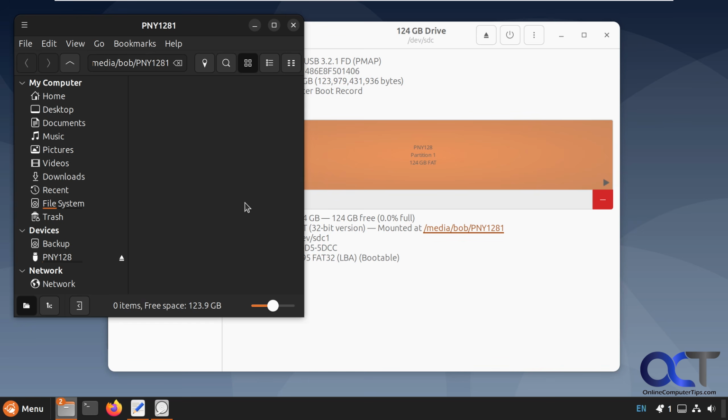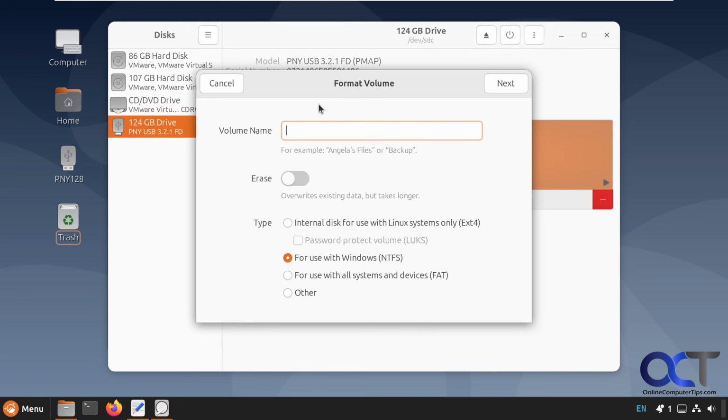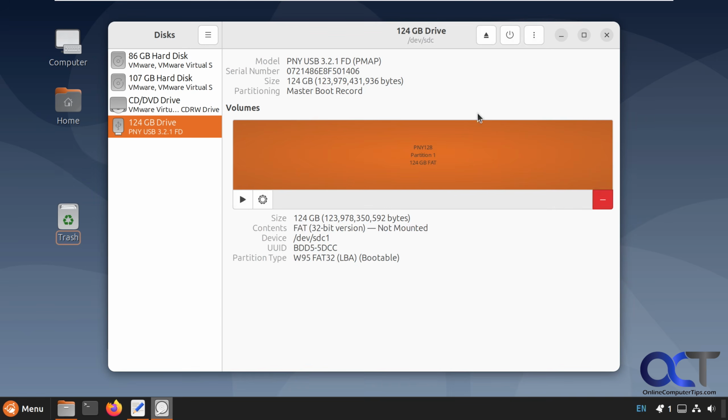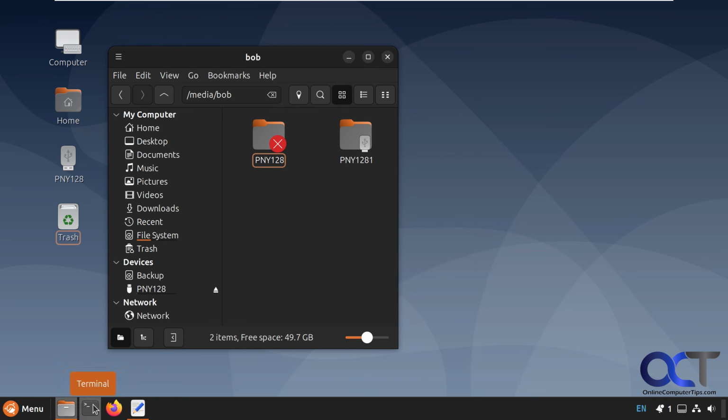All right, so that's the easy way. But like I said, depending on your distribution of Linux, you may not have the disk tool, but you will have something similar that you should be able to do this with. So let's change this back, and then we'll do the command line way. We'll do it NTFS, for example. You can see this is our device right here, /dev/sdc1. You're going to need to know this for the next method, but we'll show you how to find that as well. Now we're going to open up a terminal.